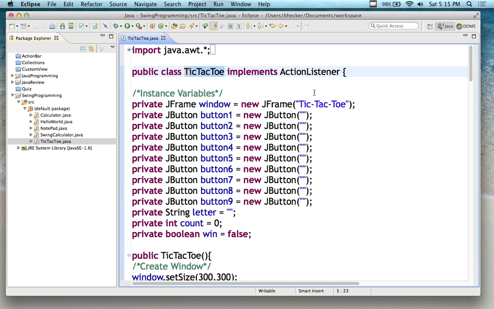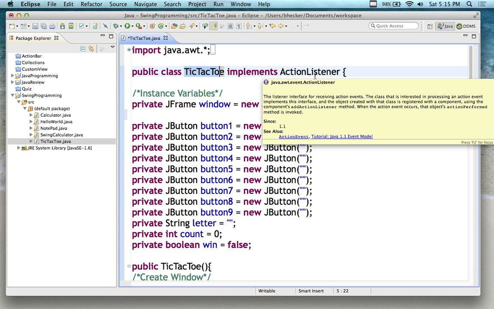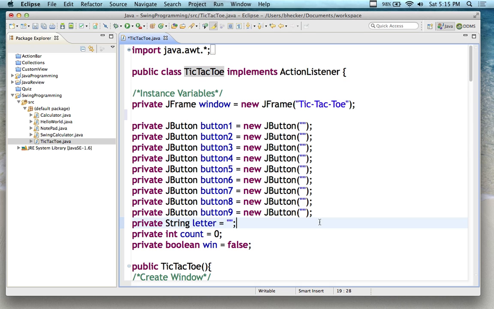Tic-tac-toe implements the action listener. The whole game, the whole JFrame is going to be in a window. The window is going to be called tic-tac-toe. The entire class, tic-tac-toe, is using the interface ActionListener. So everything in the class is going to handle it. We don't have to create separate action listeners because we're not looking for numbers versus buttons for operators.